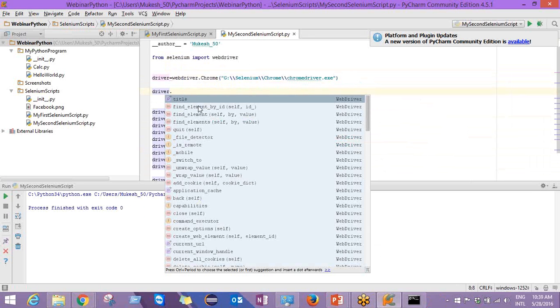So you can see here we can get the title using driver.title, and every method you will directly get. You don't have to call any unnecessary library here. So find element, find elements, quit.